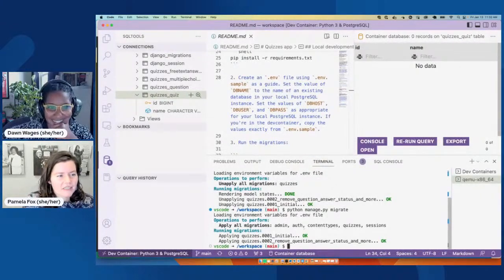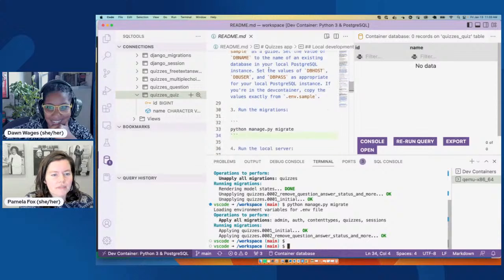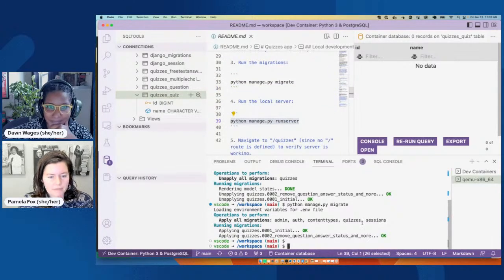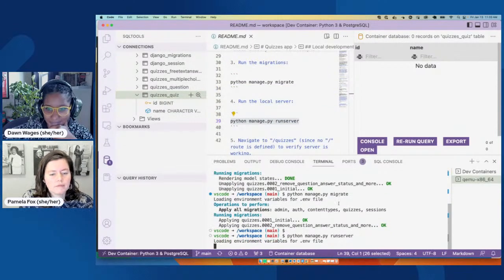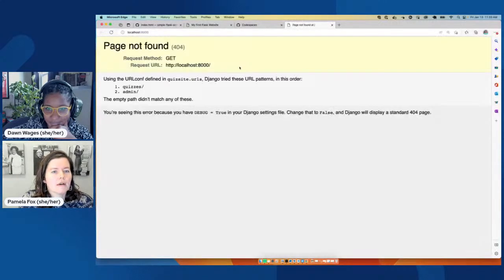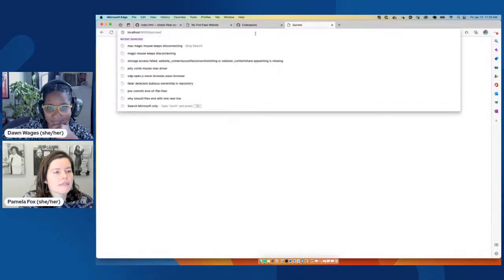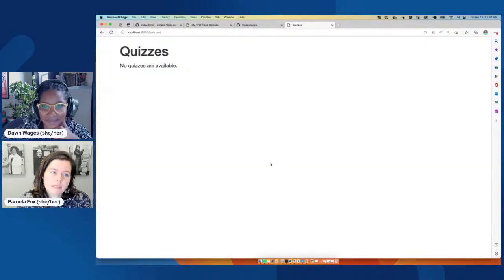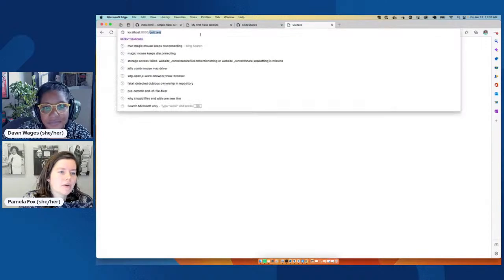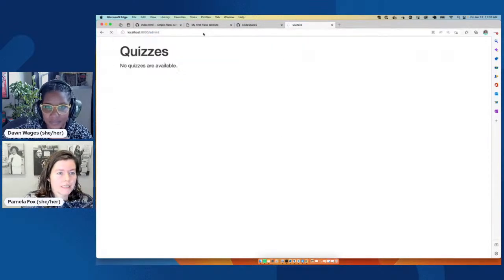All right, so let's actually run the server. So the next thing we're going to do is run the server. And so this will use the same port forwarding that we used in the last one. Okay, it's 404 just because I don't have a front page. I have this page, /quizzes, that says no quizzes are available. All right, so we need to create a quiz. We can do that in the Django admin.